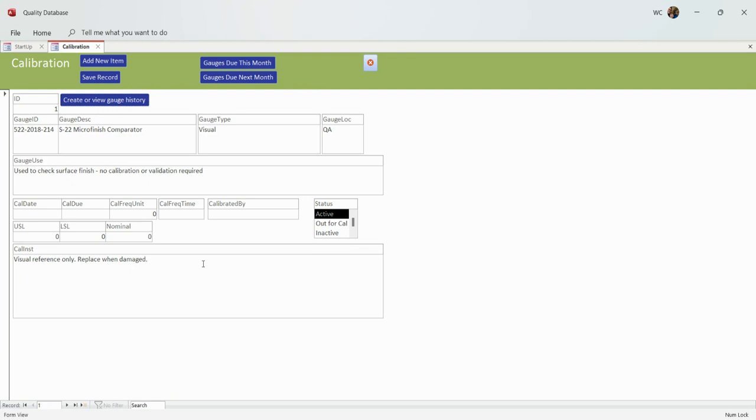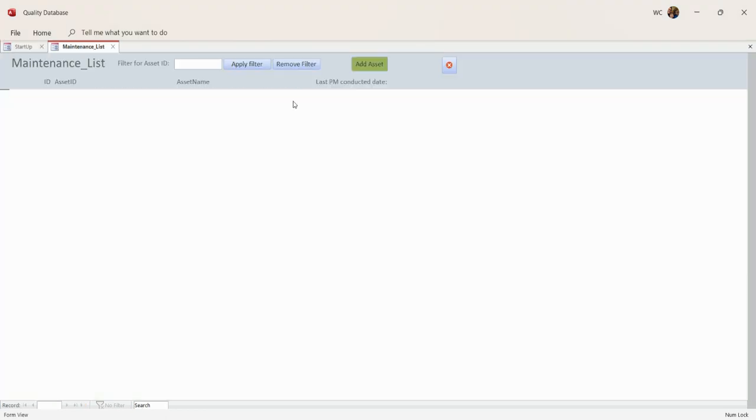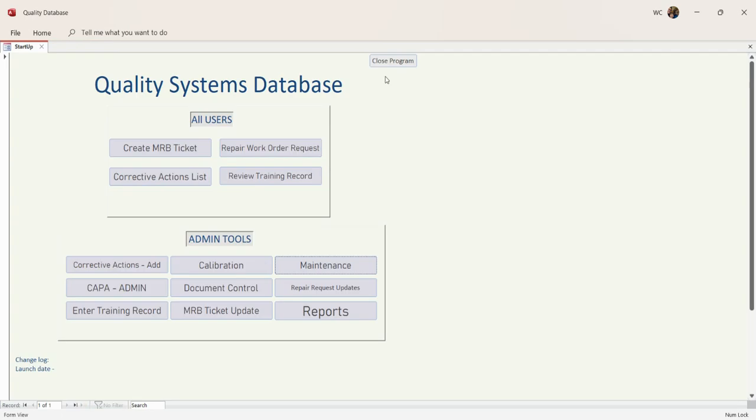There's calibration as well. Pretty nice little tool here. Everything can have its own little gauge record for that. Maintenance, same sort of stuff. You'll have your full list of assets for what's going on here. So if we click add assets, we're slowing down. All right, so we're going to make this a little quicker.